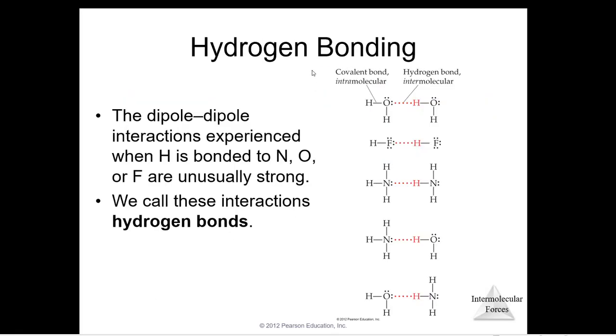The last one we'll talk about is hydrogen bonding. Hydrogen bonding is the dipole-dipole interaction, but it's only when hydrogen is bonded to nitrogen, oxygen, or fluorine. Okay, this is something that happens in your body all the time, and we call these interactions hydrogen bonds. So you can see oxygen to hydrogen. There's a hydrogen here. This is water. There's a hydrogen bond here. This, of course, is the covalent bond. This is that intermolecular hydrogen bond.